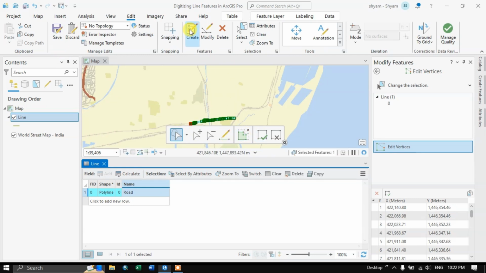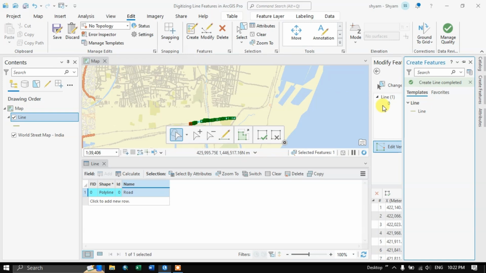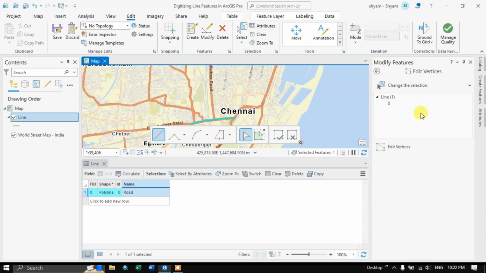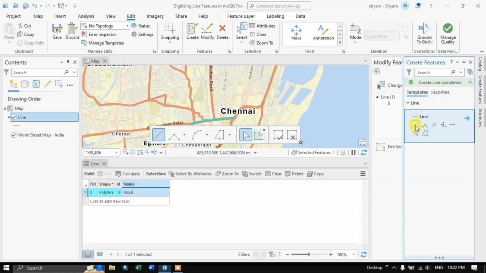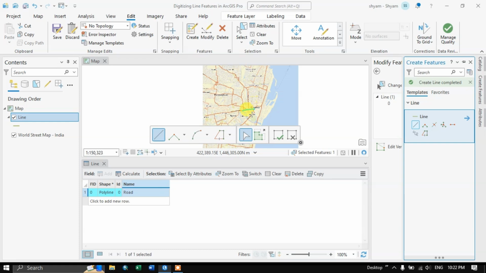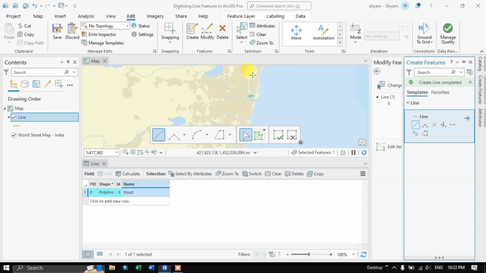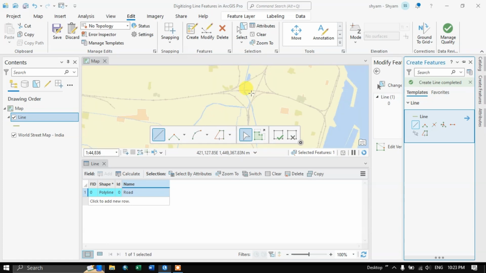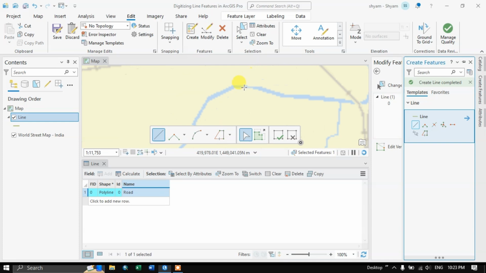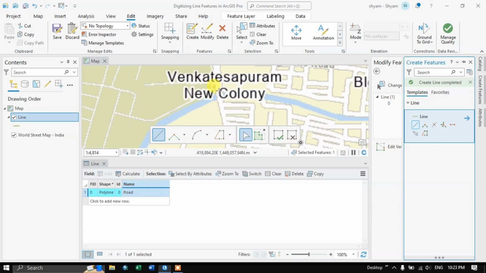Now once again select create. We are going to create another feature. After clicking create, you can see the panel over here. Select the line once again, create features, select the line. Okay, now this time we are going to digitize a river. Actually, I'd better say a canal. It's a canal. You can digitize a canal.